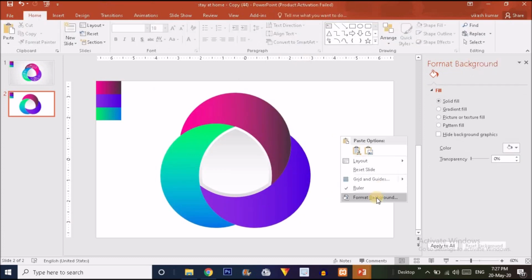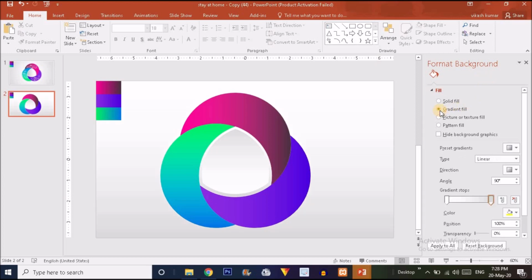Now right click over here, format background, just click on the format background option, just choose the gradient fill option from here, and the type should be radial like this, and the direction should be this one. You can adjust these two handles according to your presentation needs. So I'm going to select it like this.